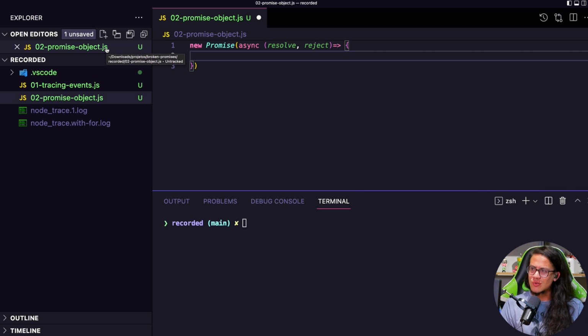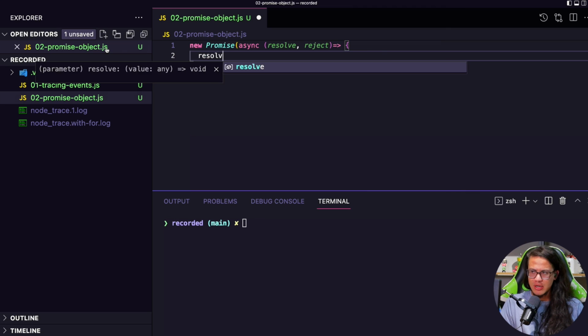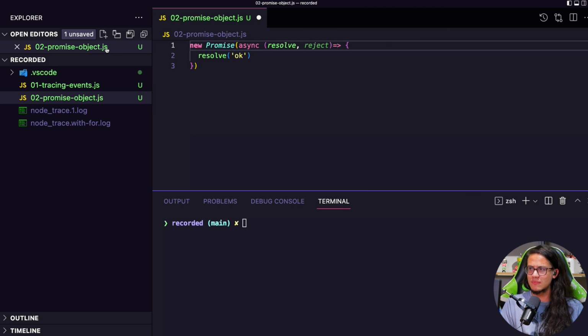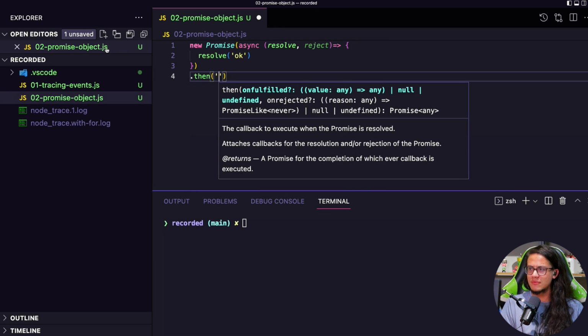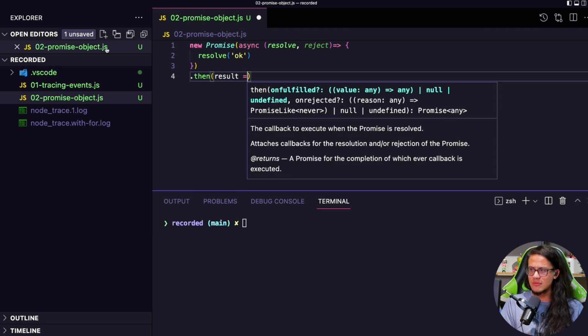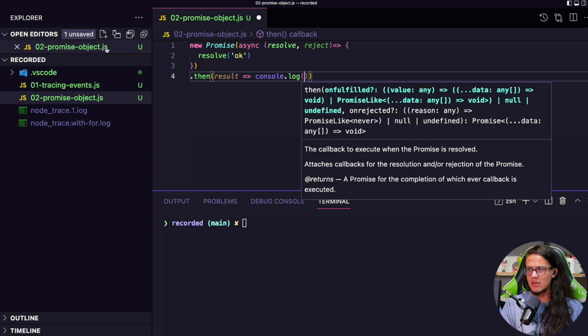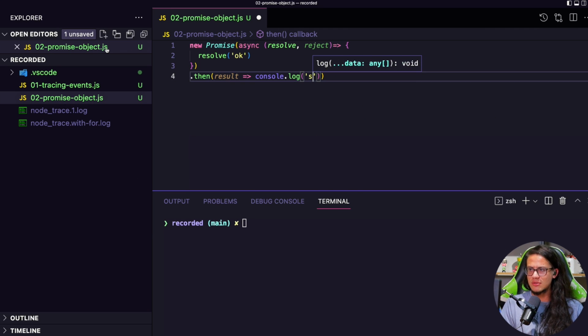Okay, so if we try running this code, it will actually run, right? Resolve, okay. So const p, actually I could put here .then result, console.log result.